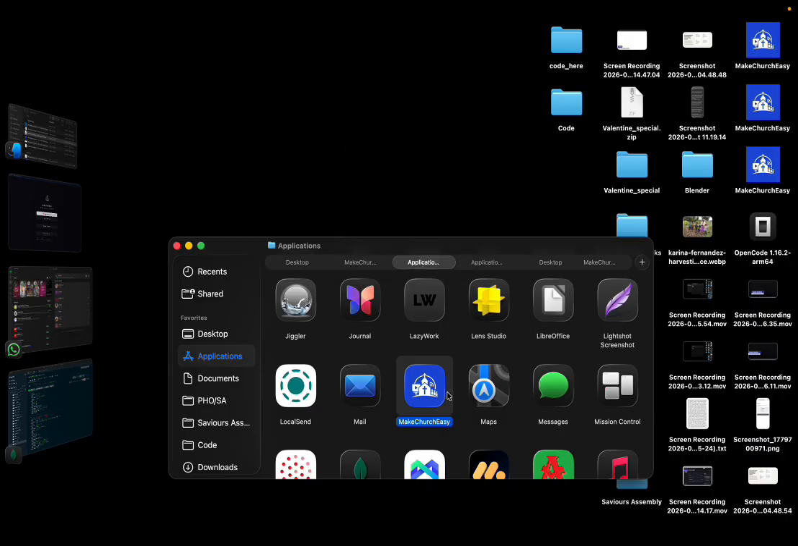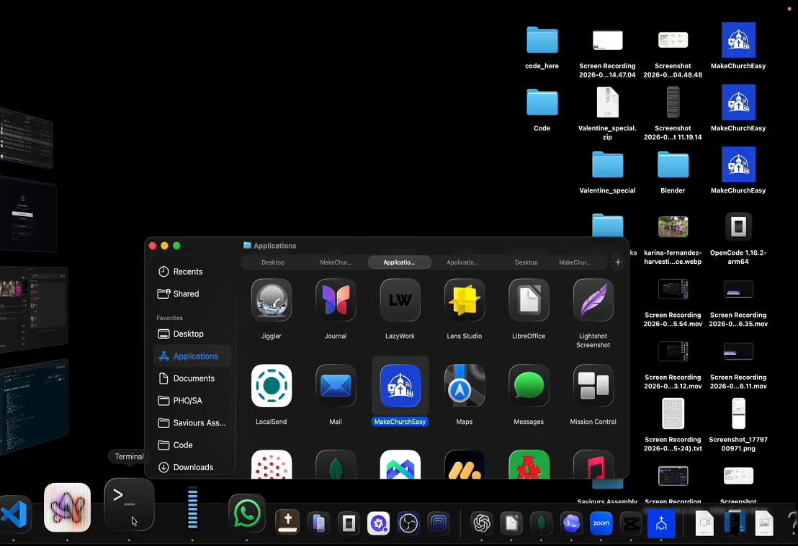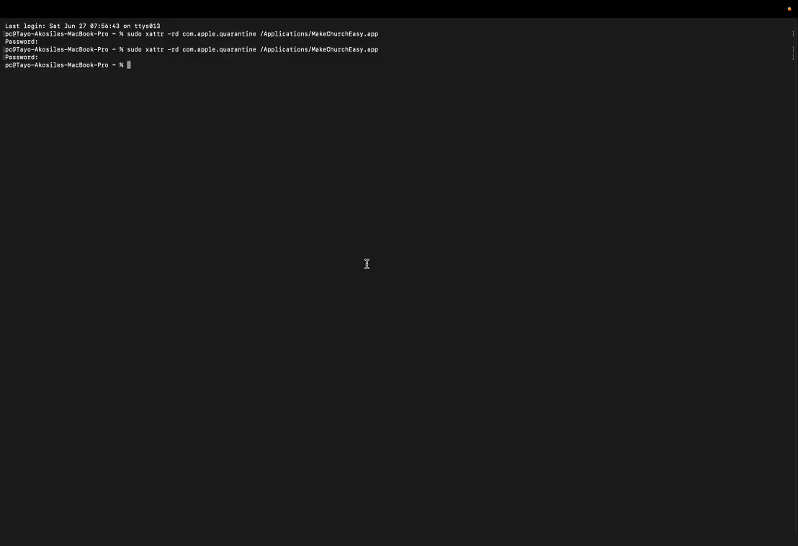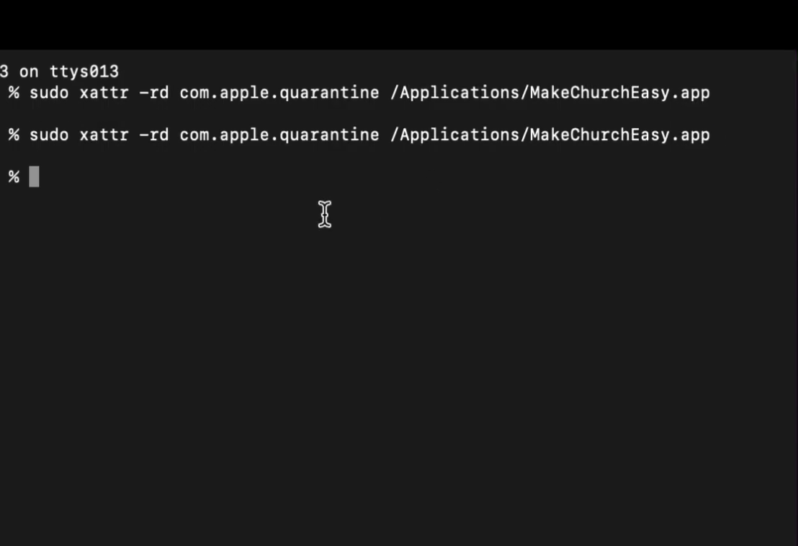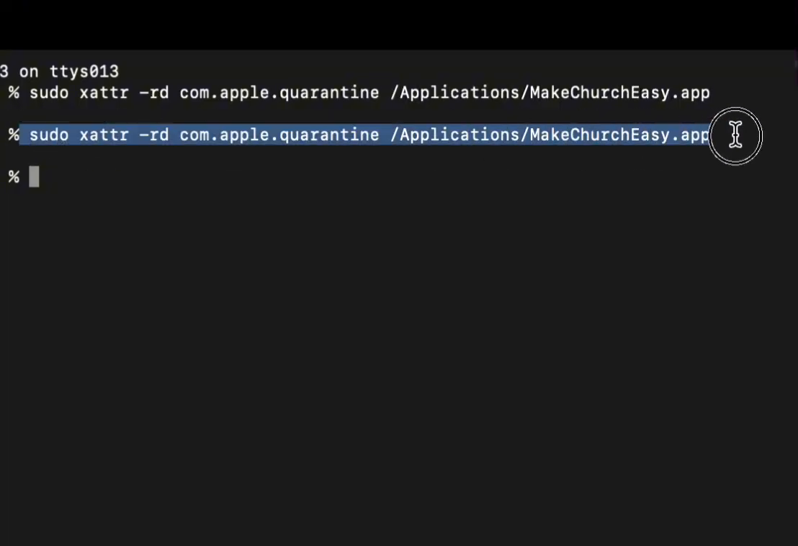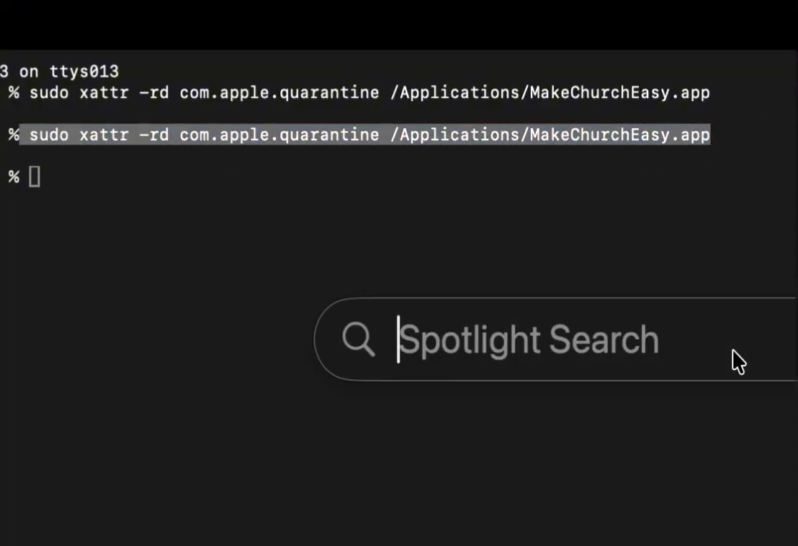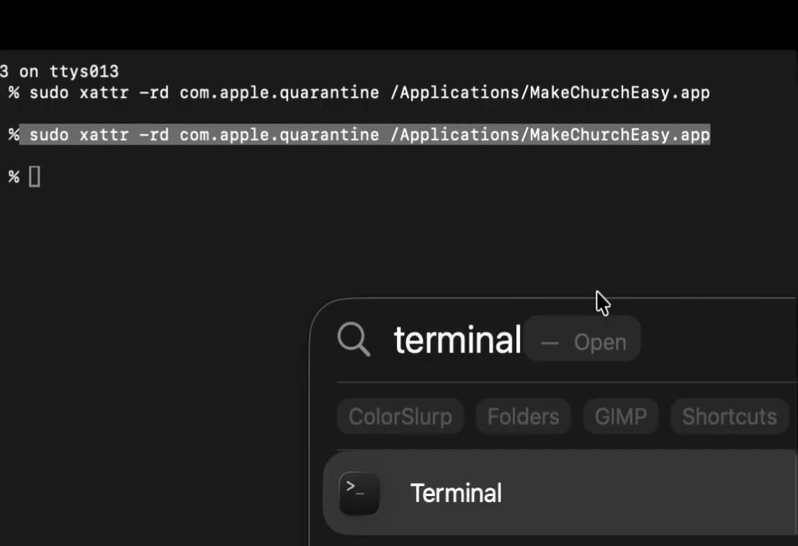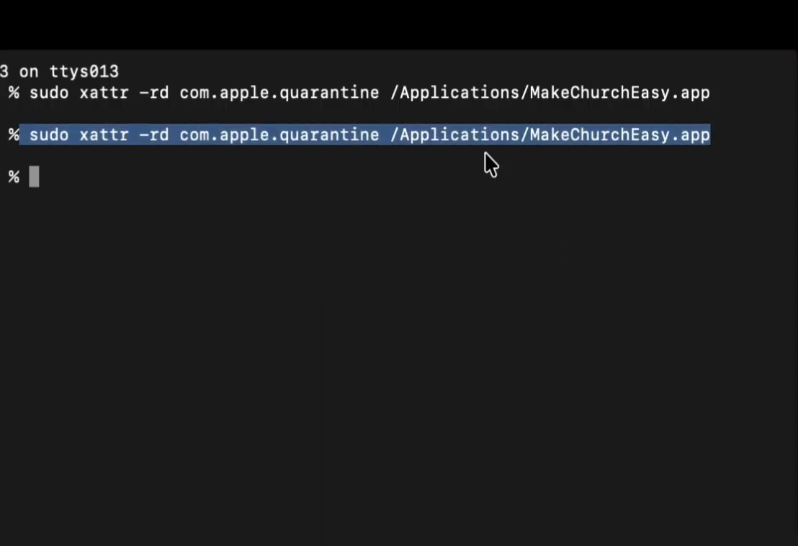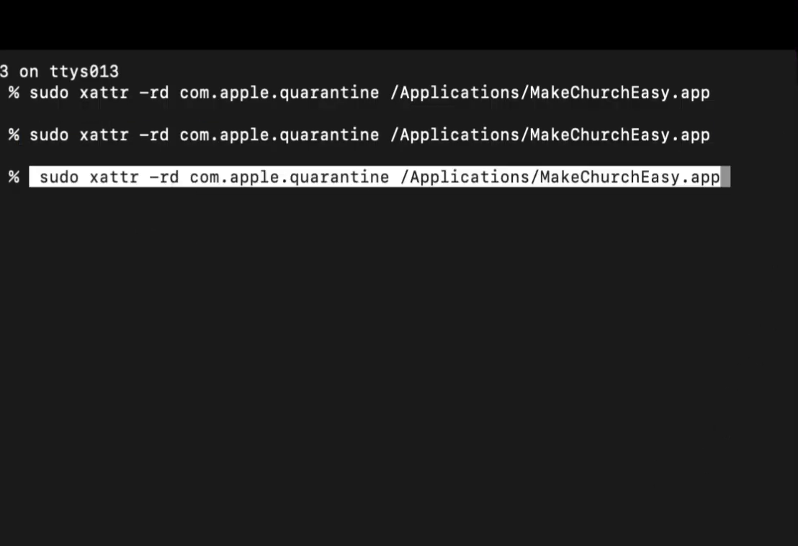One way to bypass this is to go to your terminal. Open your terminal, and then this is the code you will write in. So I'll drop this code in the description below, same as the link to the app. So this is the code you need. So go to your terminal. It's spelled TERMINAL, and open your terminal. Make sure you have dragged the app into the applications folder, and then you paste this code. It is safe. It is completely safe.